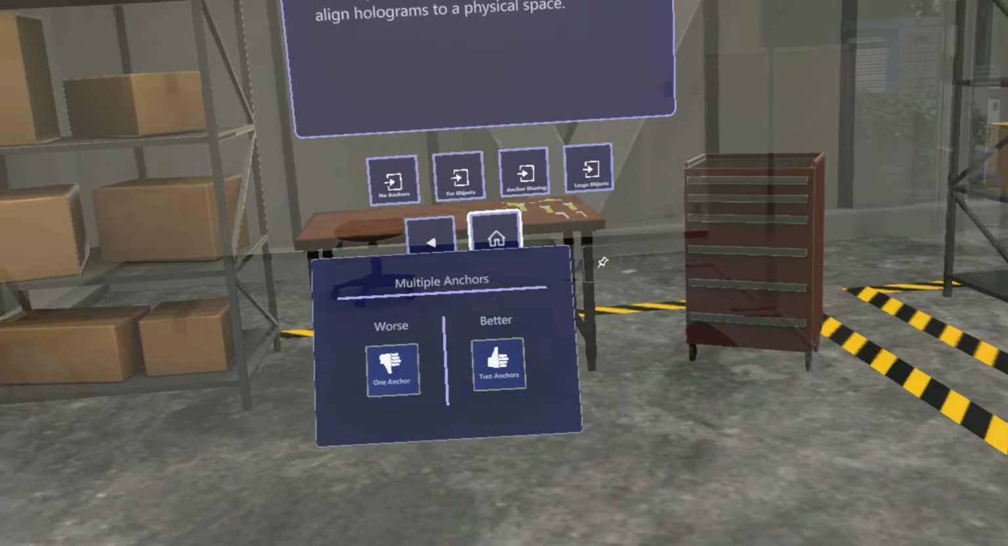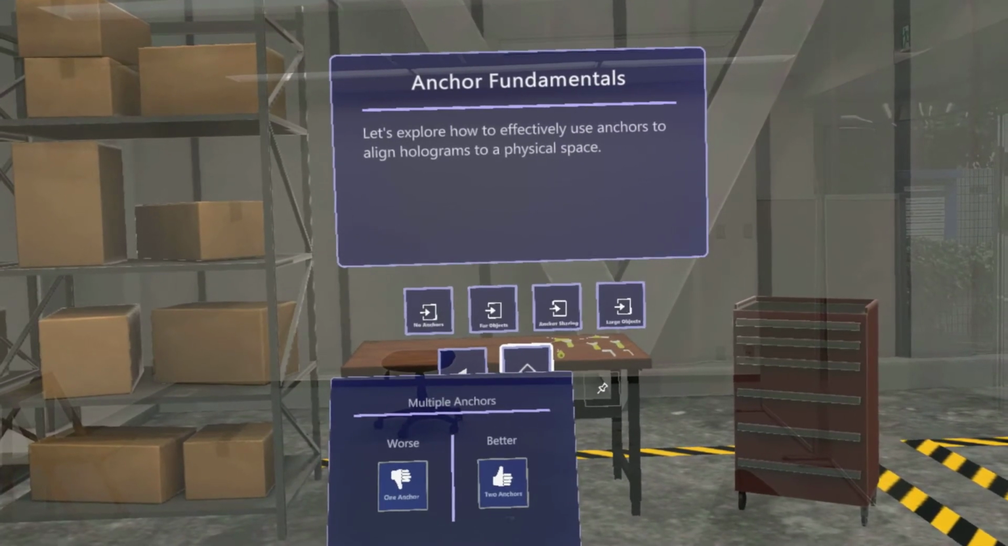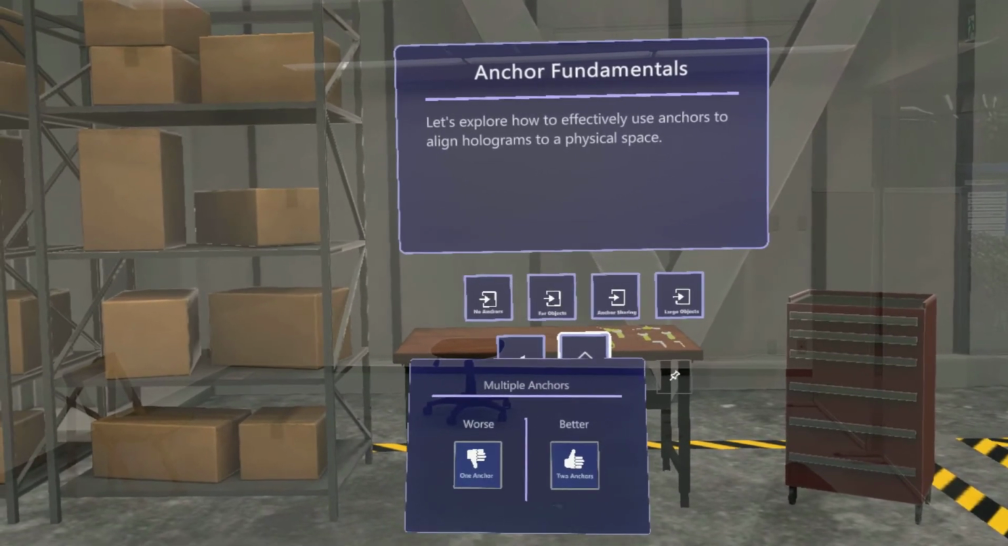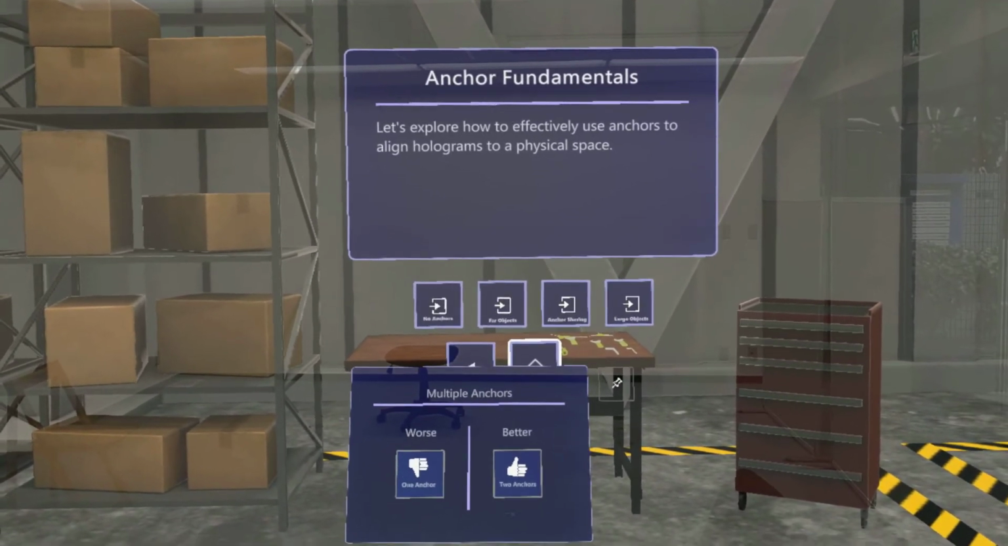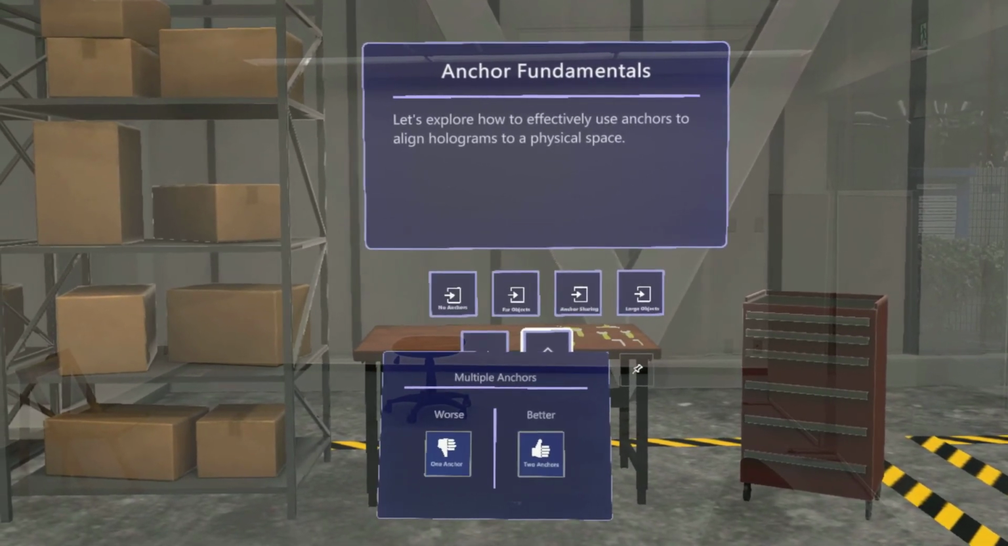That concludes anchors. To summarize, use anchors anytime it's important for objects to reliably stay in the same location. If you have many objects, consider giving each or small groups their own anchor. For large objects, consider using two or more anchors.